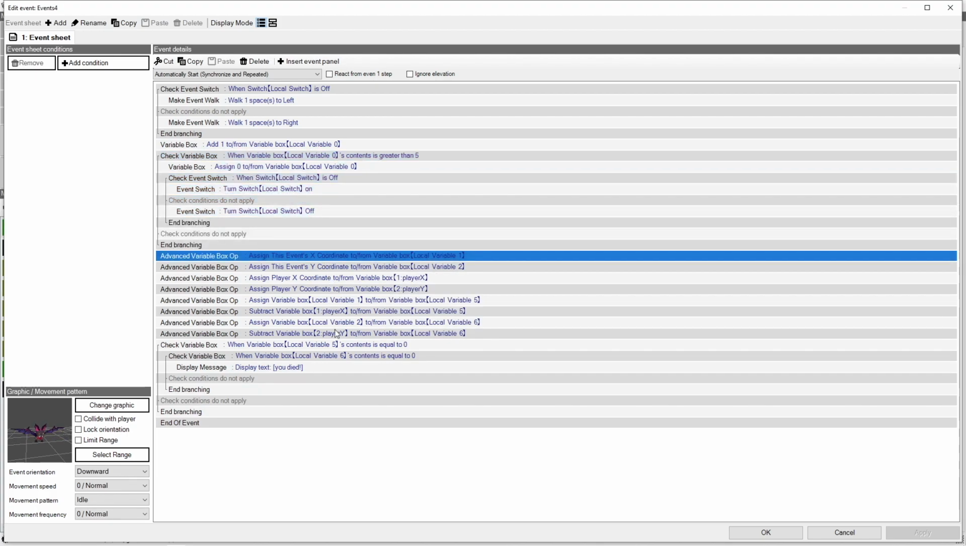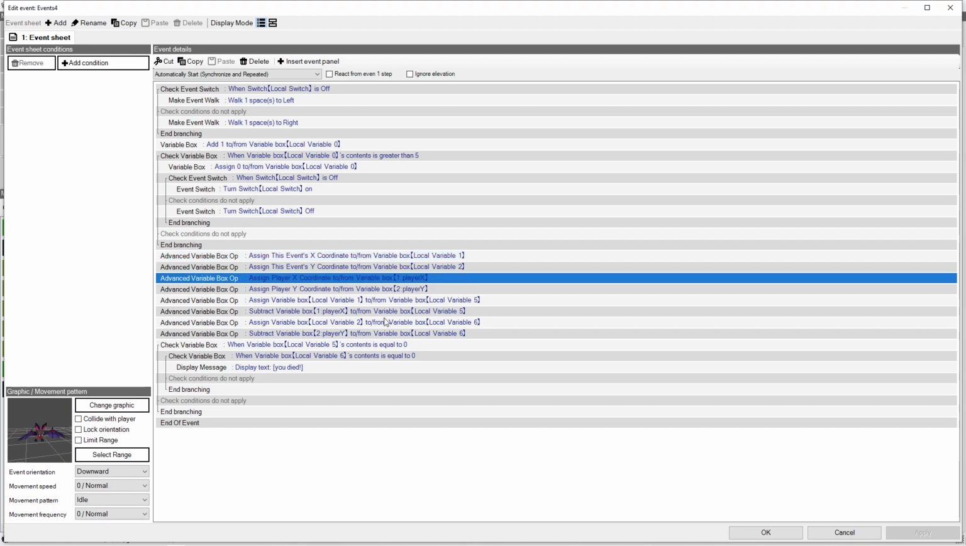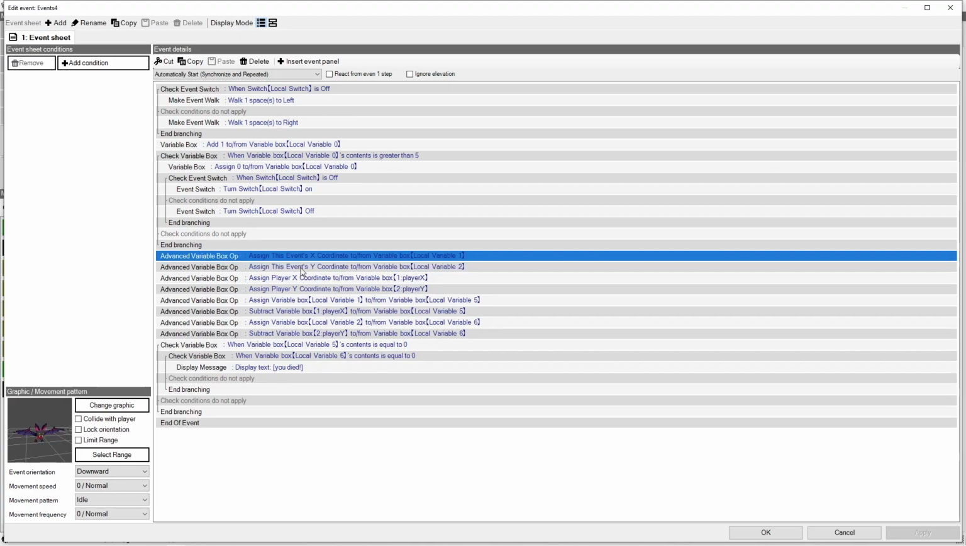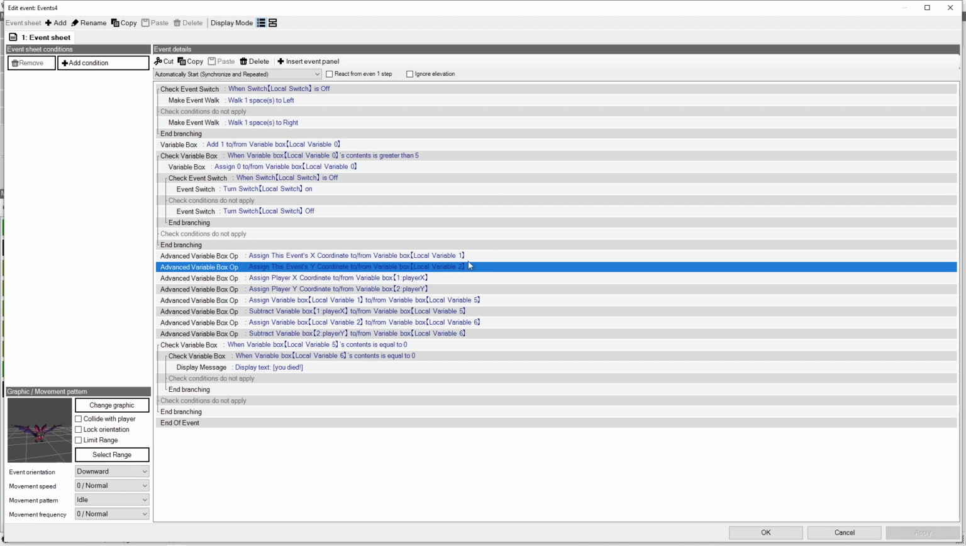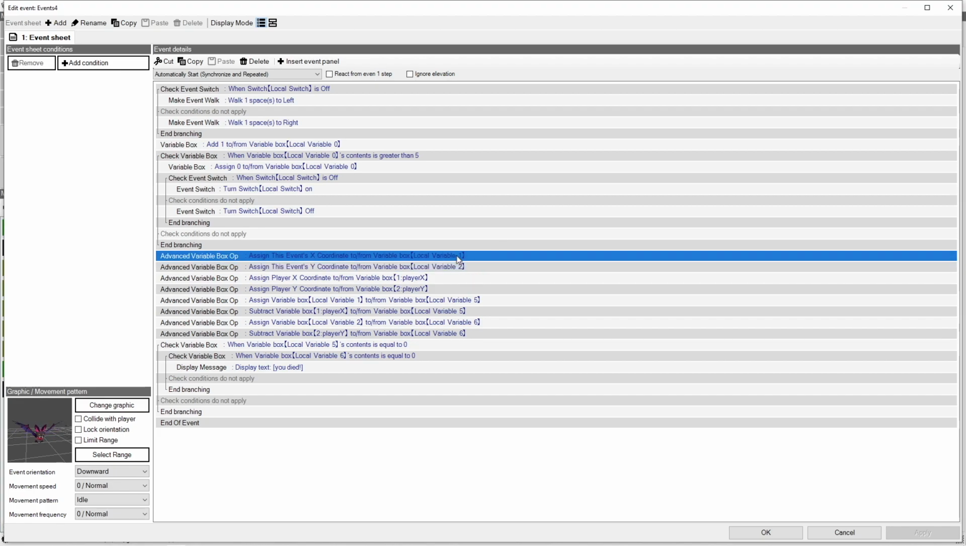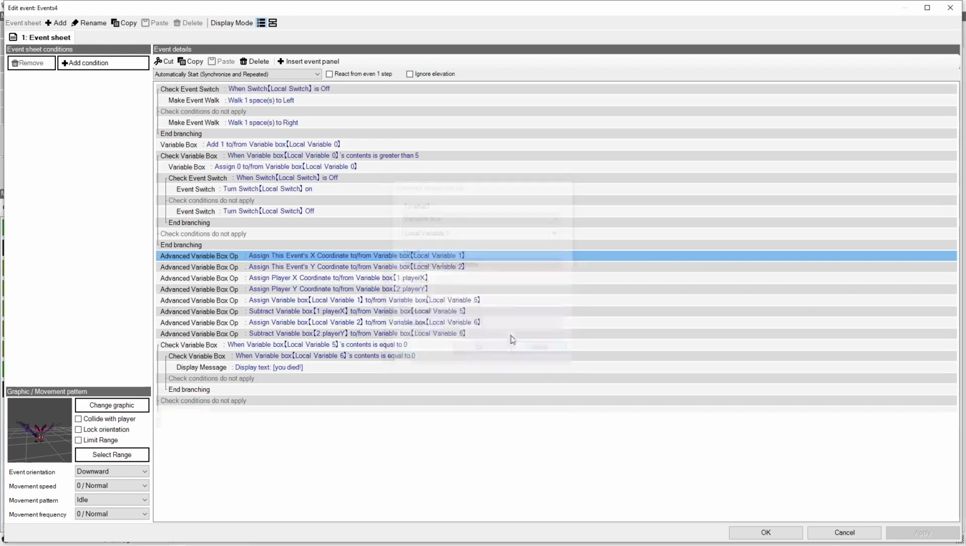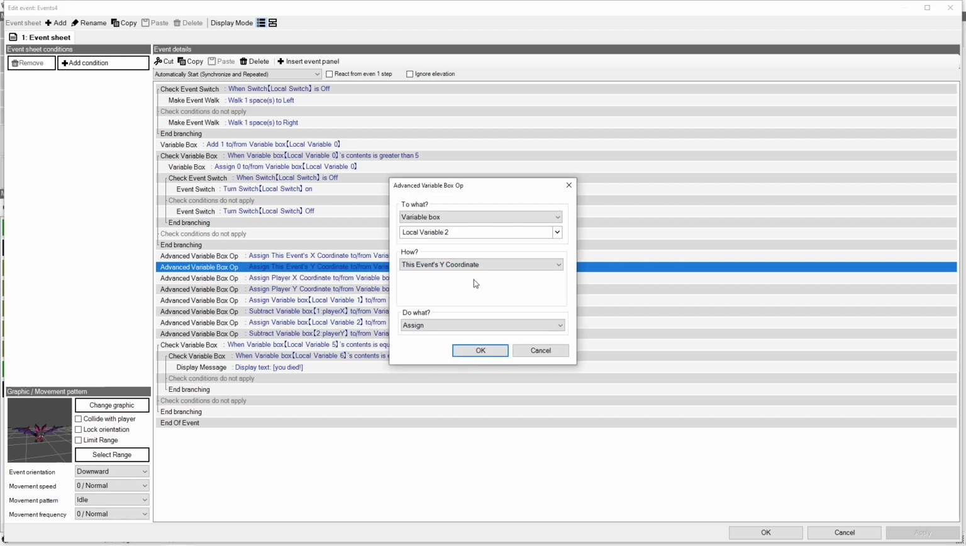Next, there's a lot of work you have to do in setting up variables. So first of all, in order to do this check, I have to make sure I know what my event's current coordinates are, which are the x and y coordinates. So in this case, I set 2 local variables. The first one is the x coordinate, as you can see here. Variable box 1, this event's x coordinate. And then the y coordinate, which is just the same thing but with local variable 2.